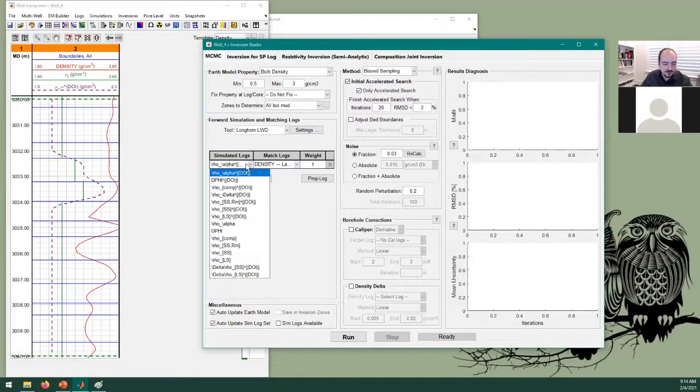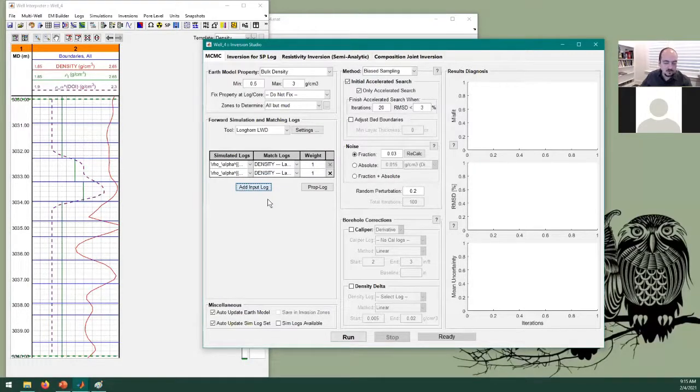Here it's going to give you the option of all the logs that the simulation is going to generate. And here are the field logs that you have. So it's going to simulate logs and match logs. Right now it only has one weight. We would have the possibility of having multiple. This is very common, for example, in resistivity. You could try to match multiple resistivity logs simultaneously, but in this case, just one is enough.